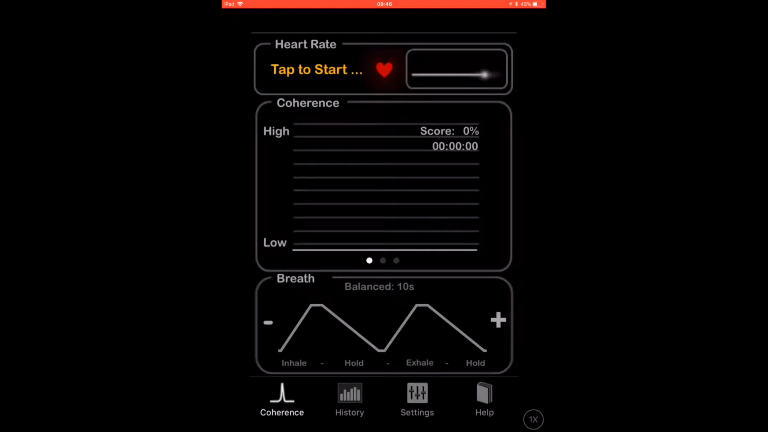Okay, so then what we've got is the main screen. The bit at the top, heart rate, tap to start. That's just to start and to end a session. What we do is we tap the screen. The next section is the coherence section. What you'll see is when I start the demo and I'm doing the breathing exercises, you will see a graph growing in there, and that graph is the heart rate coherence score.